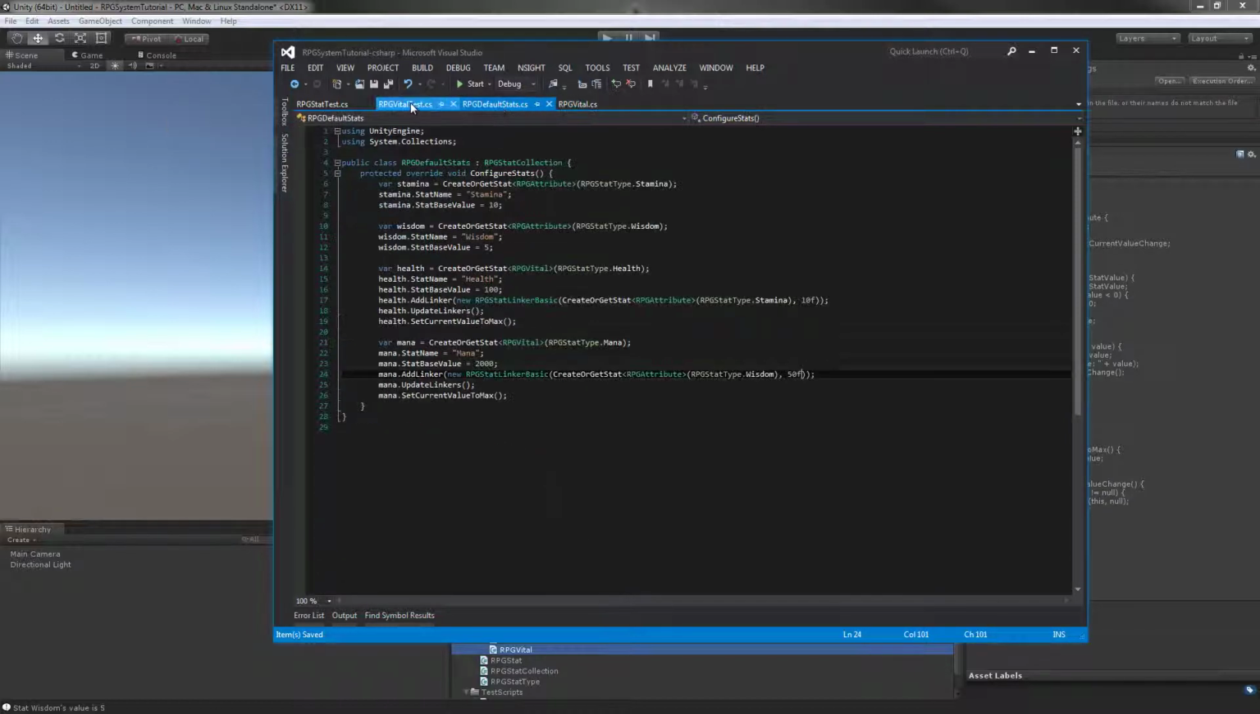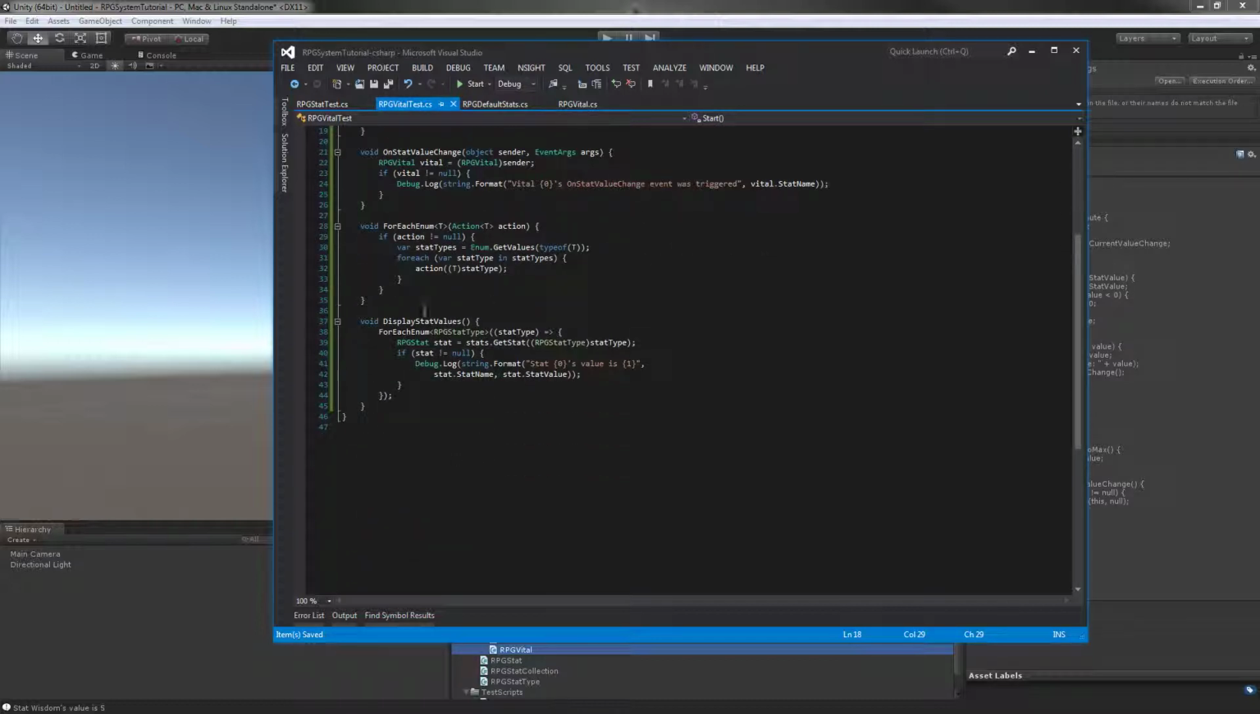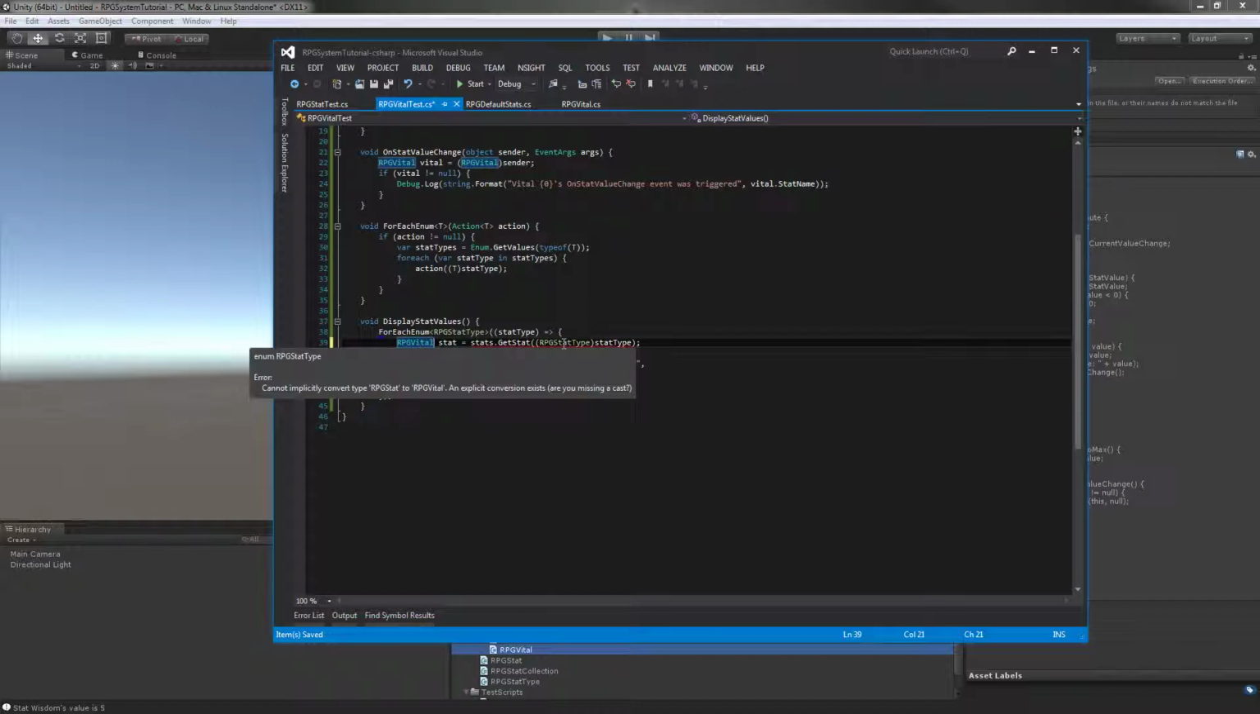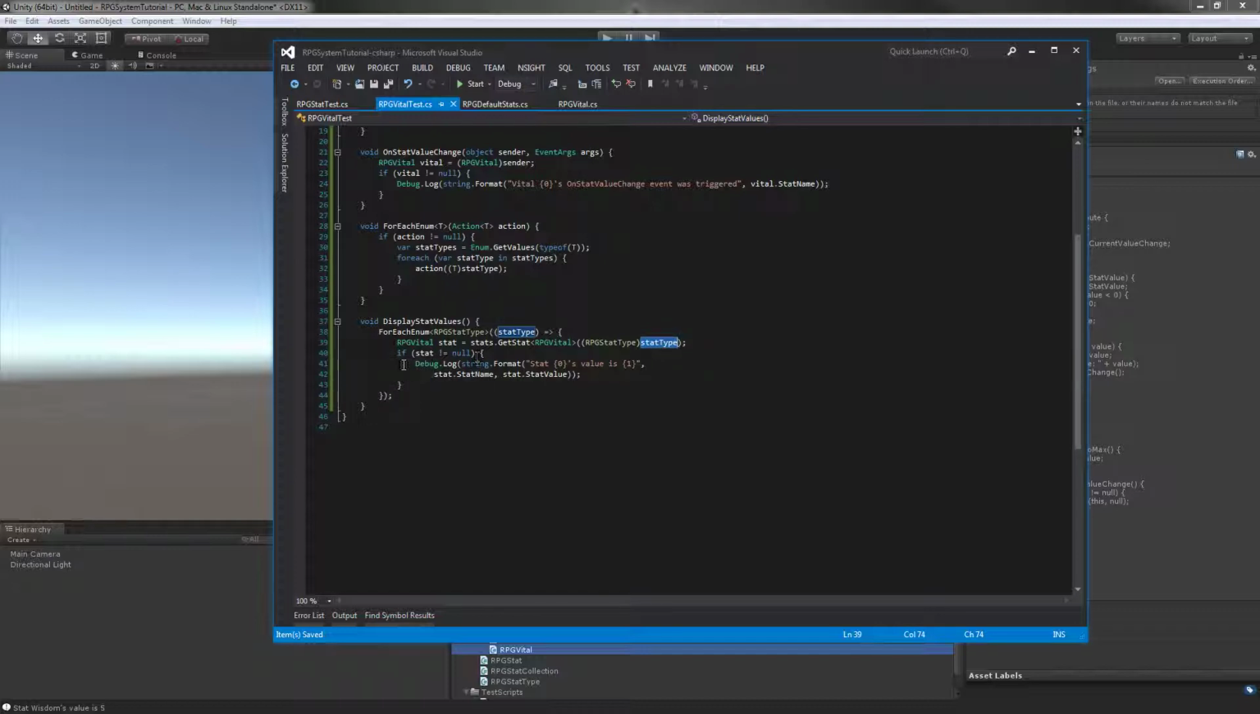We want to come back to our vital test. And in our display stat values, this is still just showing the stat value. So what we want to do is we'll come up here to where we're saying RPG stat, change this to RPGVital, and change get stat to our generic version and pass in RPGVital. So we're saying we want to get the RPGVital version of the stat. And we'll do for each stat type. So if the stat does not equal null, or if the stat is not a vital, we're going to do this.